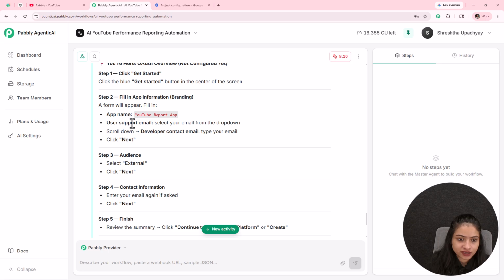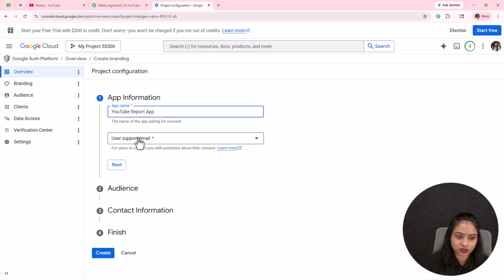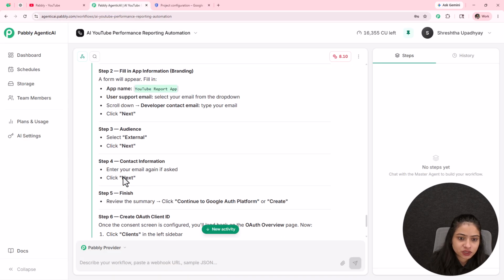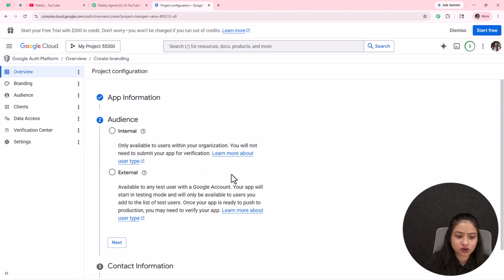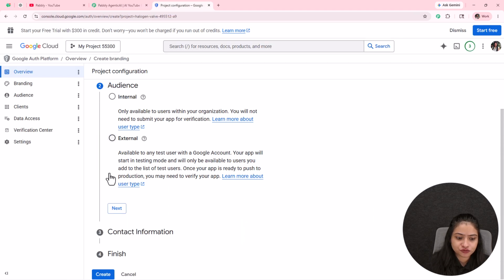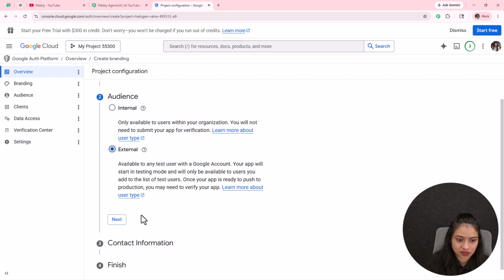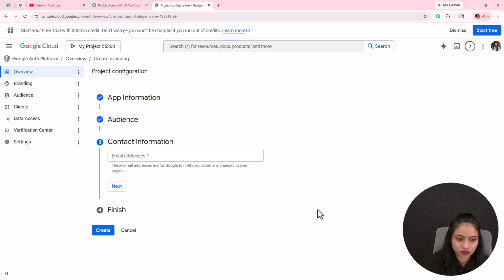Click on get started. Then provide the app name. So let's say I'm going to give this as my app name, YouTube report app. And then user support email, select your email from the drop down. Now we have to click on next, and here we have to provide external as an option. Okay, now we have to again click on next.